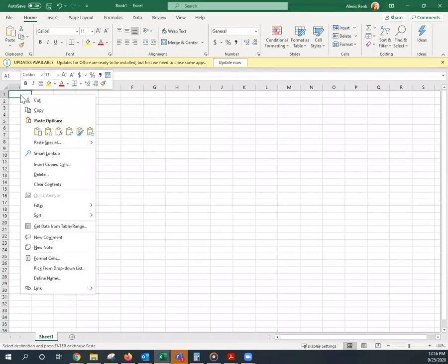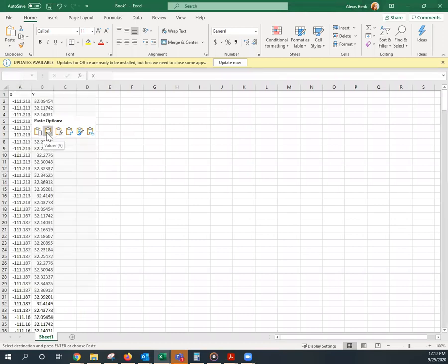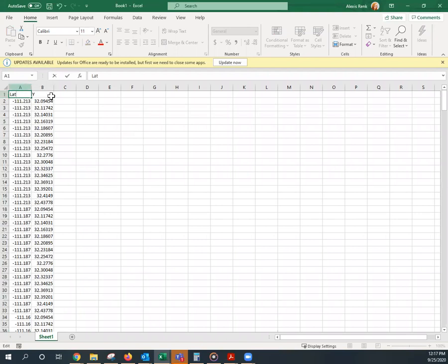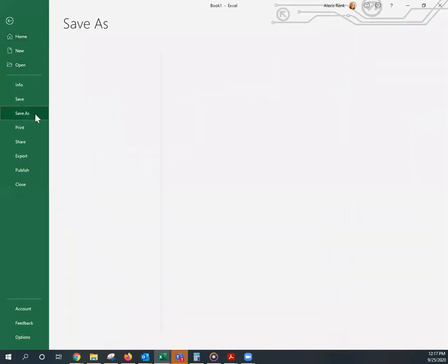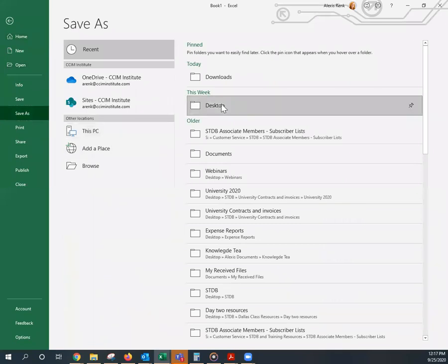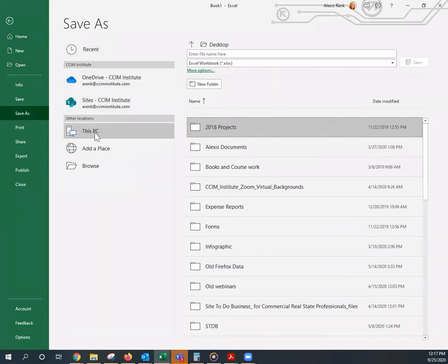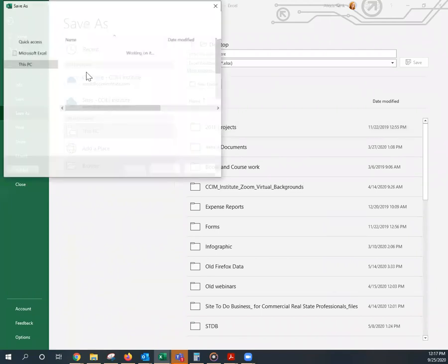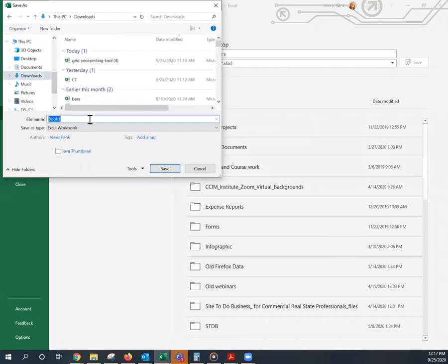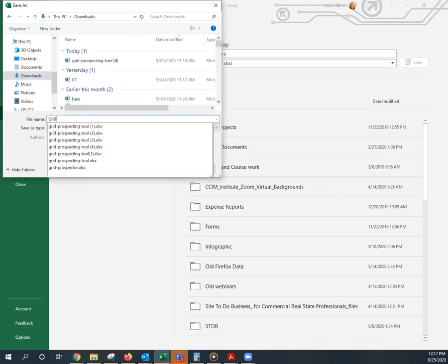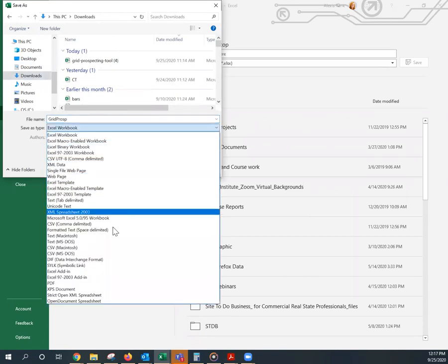And I could just name it lat and long. And I'm going to save this as a CSV. We'll be consistent, and we'll save it to our downloads folder. And make sure I drop down and save it as a .csv.